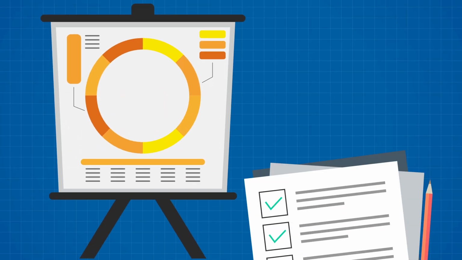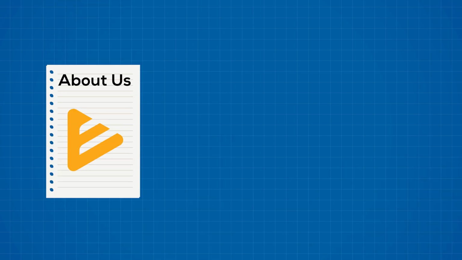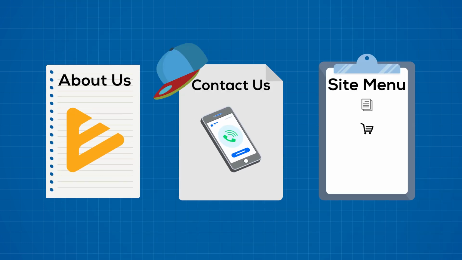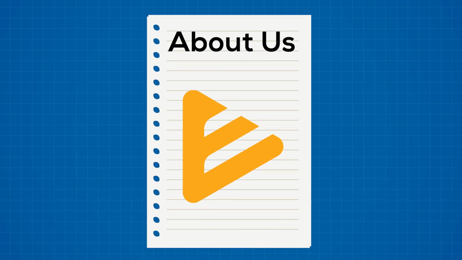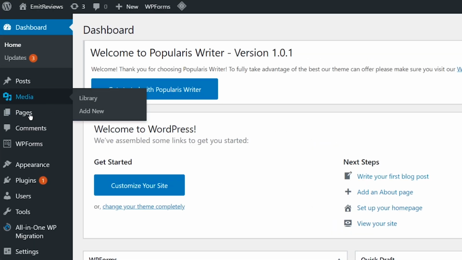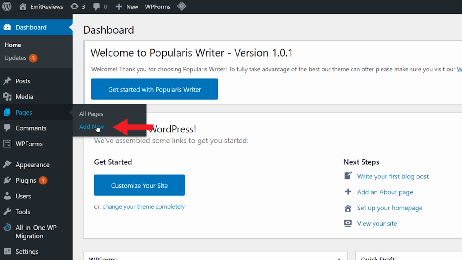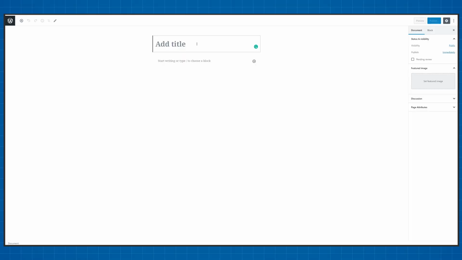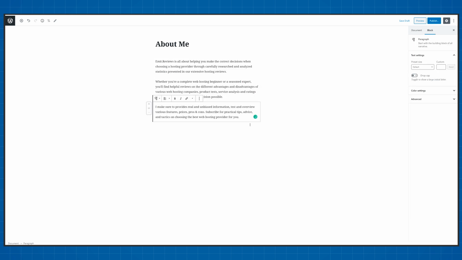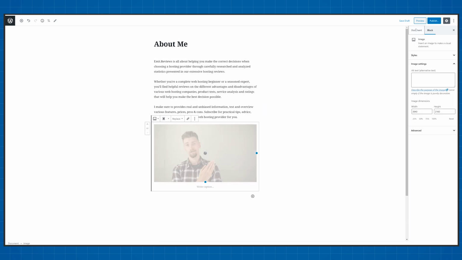Okay, so now I'll show you how to add an about page, a contact form, a menu, and style everything so it's nice and clean looking. Let's start with the about page. While in your WordPress dashboard, click on pages and then add new, well, to add a new page. This will take you to the page editor. I'll just type in about me as the title and fill it in with some content. Then I'll just add a picture of myself using the same exact techniques we used earlier.